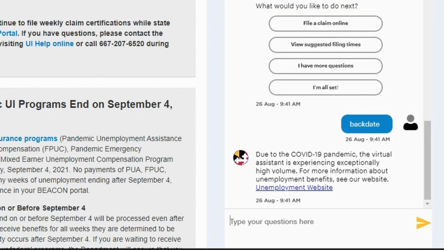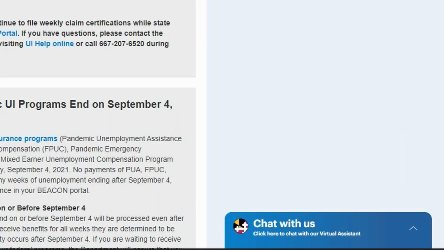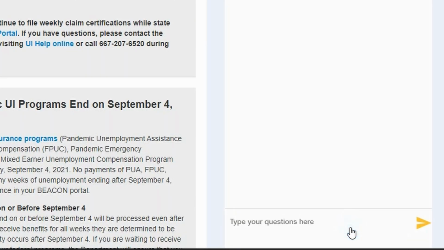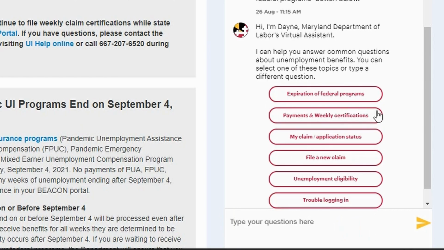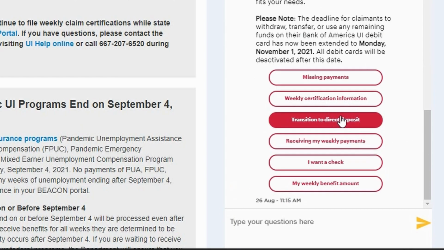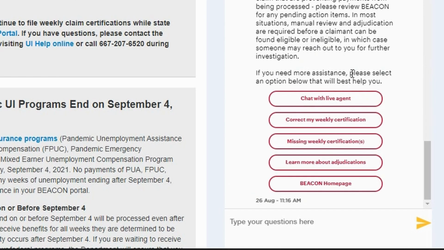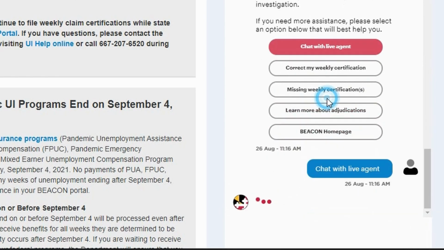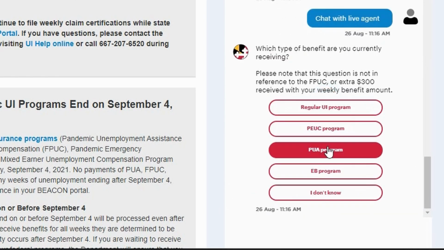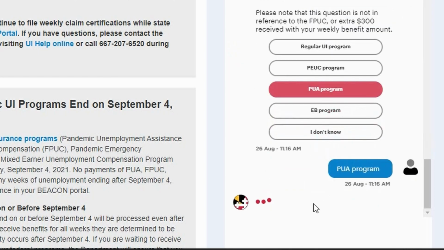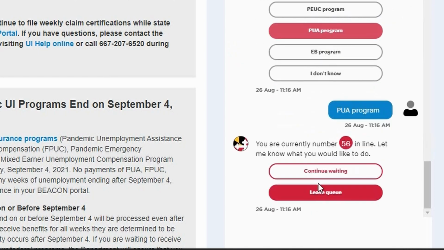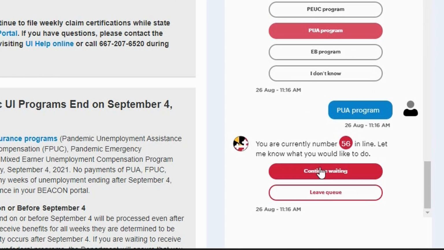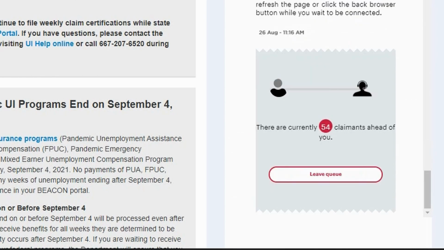I'm going to refresh this. Let's go back to the website and let's go to chat with us. Payments and weekly certification. I'm missing payments. I want to chat with a live agent. PUA program. Oh my gosh. Now it's working. It's working now. I'm going to continue waiting.